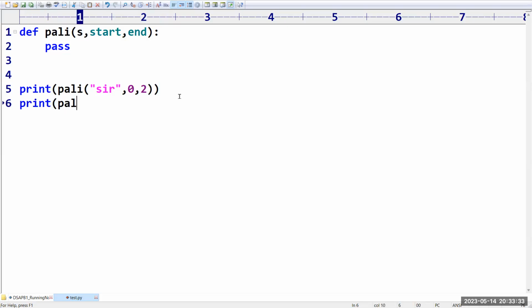Now I am passing pally of "MADAM". Starting location is 0, ending location is 4 (0, 1, 2, 3, 4). If you don't know the string, because the user is giving it dynamically, you can take the length of the string minus 1.